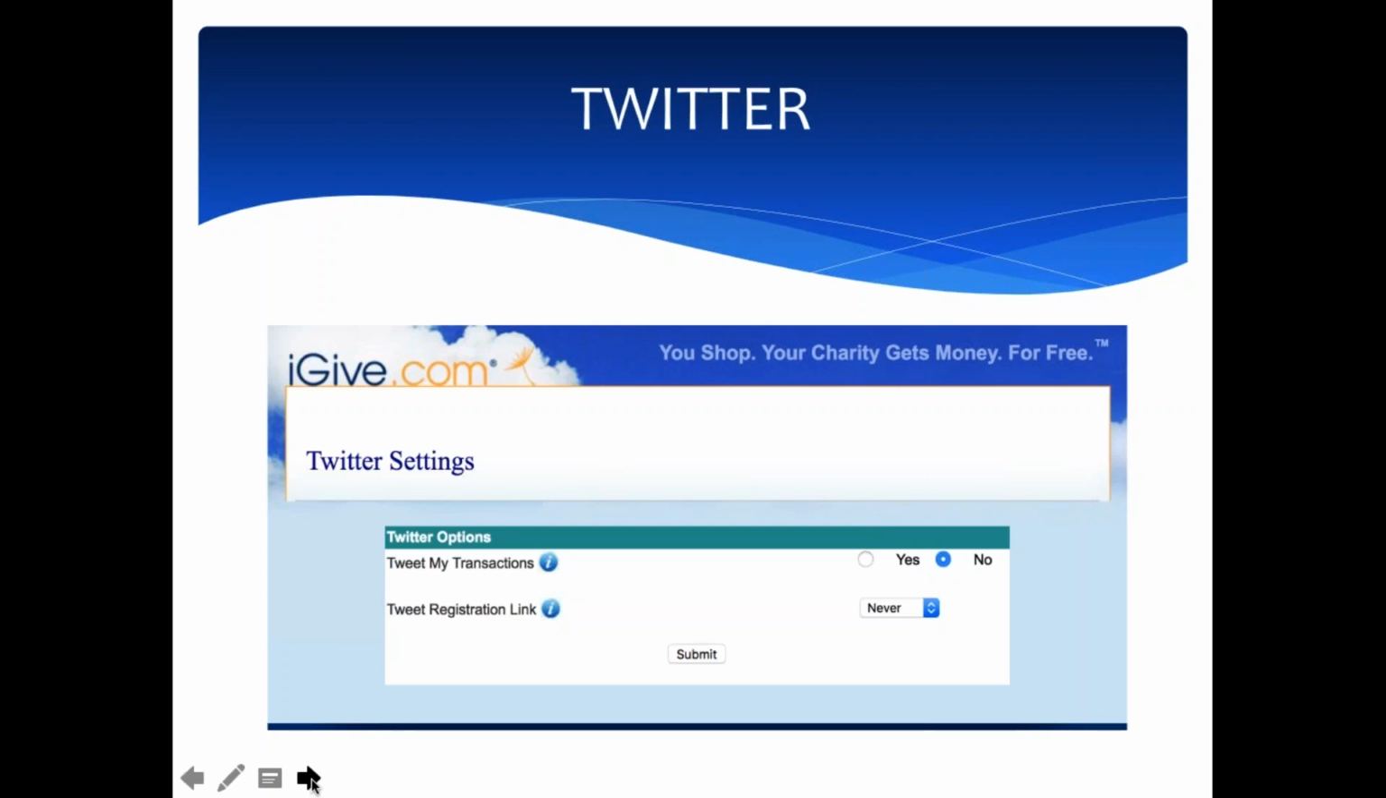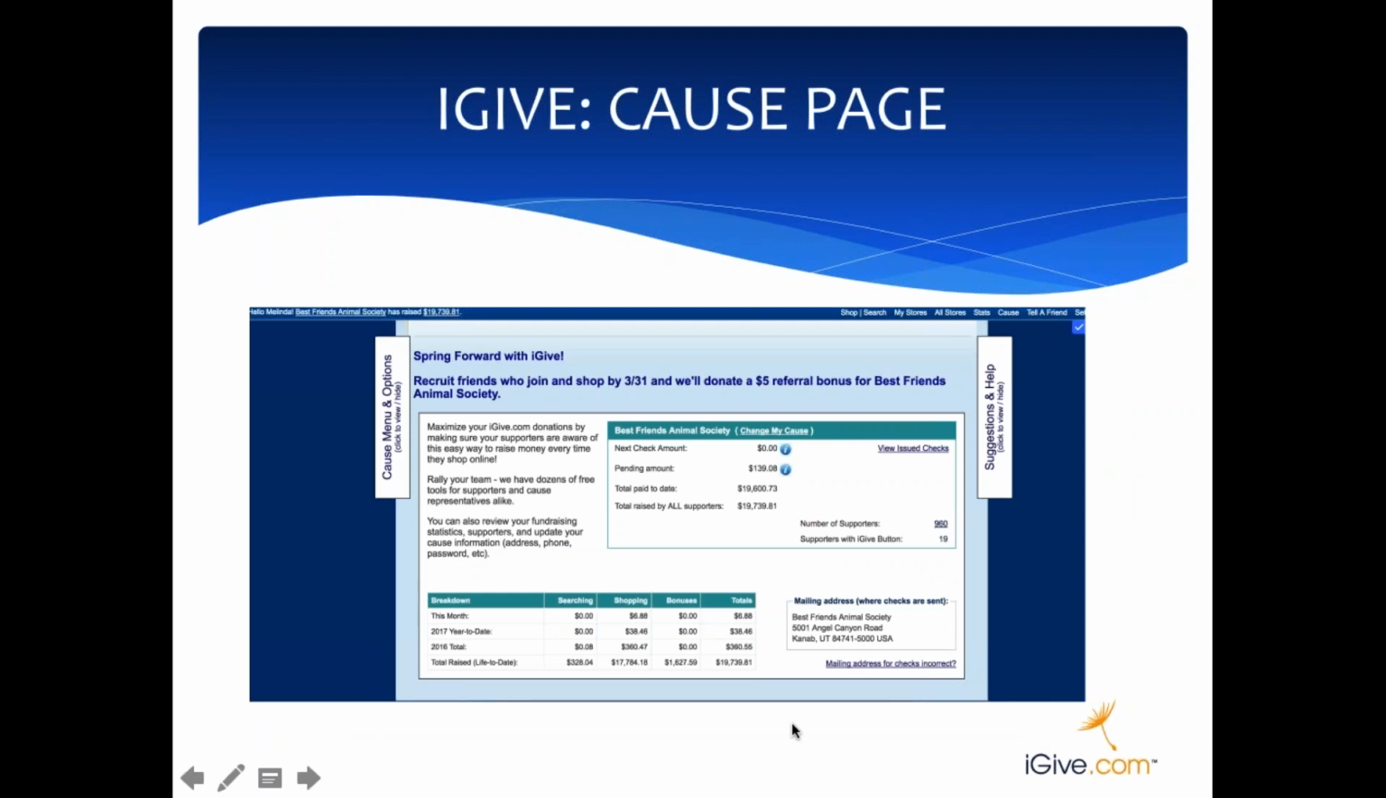So here's the cause page. Like I said, my favorite cause is Best Friends Animal Society. I love helping and protecting animals. And it shows that the pending amount in my account is $139. And we've raised almost $20,000 as a collective group for iGive, which is amazing. And then it shows the breakdown by month, by year, and total raised. And then we have the address, which is in Utah, where the Best Friends checks will be sent. And so we just make it really easy for you to see what's going on in your dashboard in terms of your giving contributions.